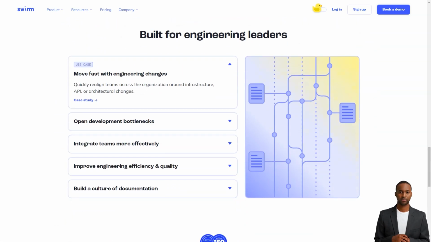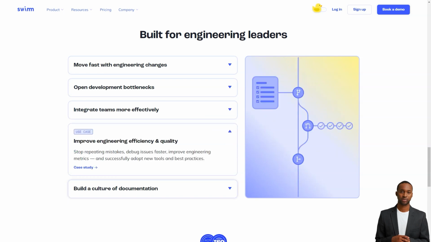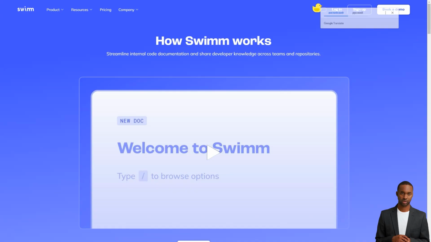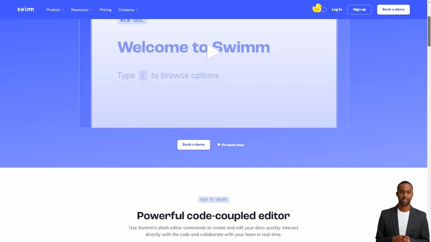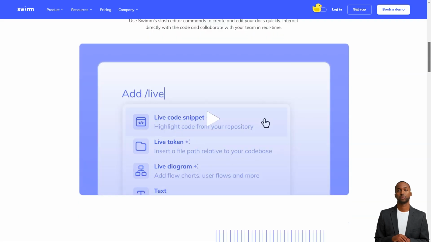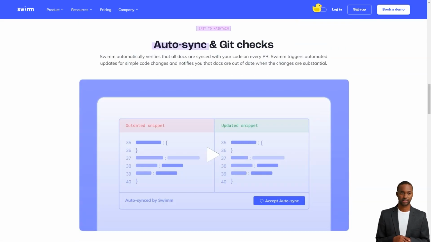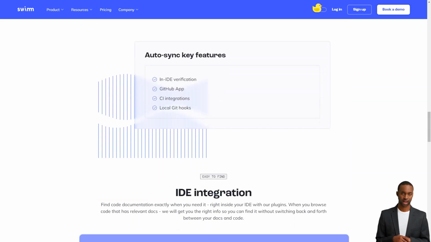Swimm allows teams to manage policies and documentation updates within the CI/CD pipeline, and it's super easy to use. It ensures that the documents are always up to date even when the code changes. And the best part, it brings benefits almost immediately. The system creates documentation when new code is shipped and links it directly to the code itself through snippets, function names, and values.